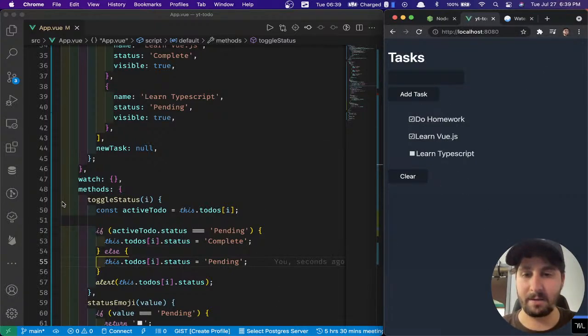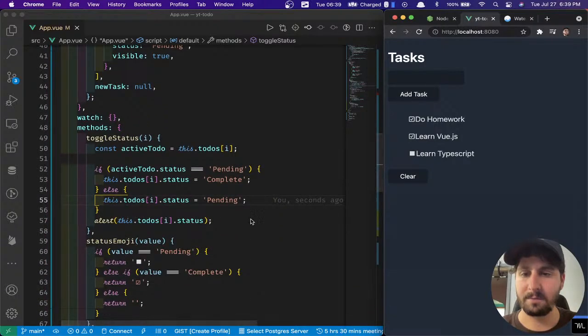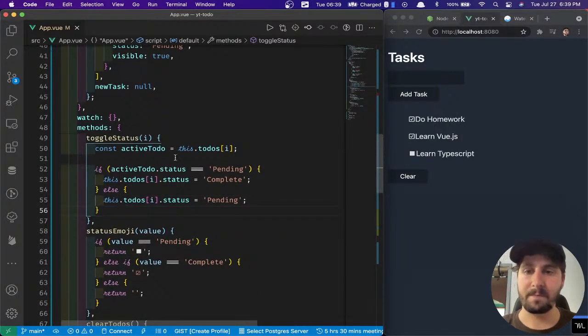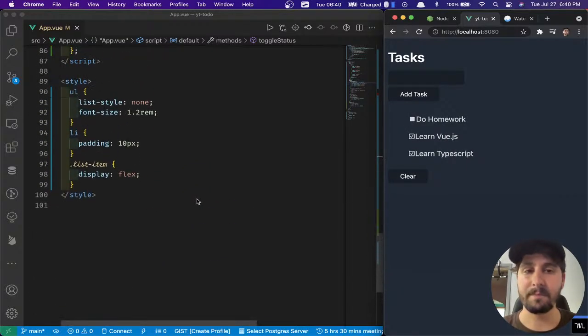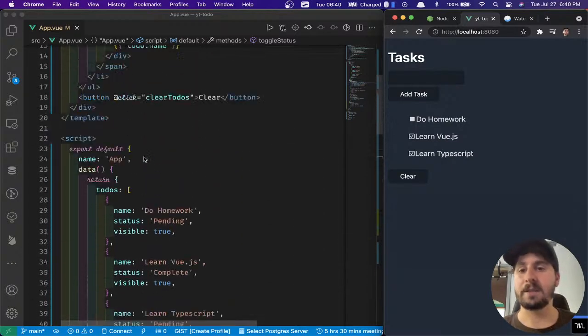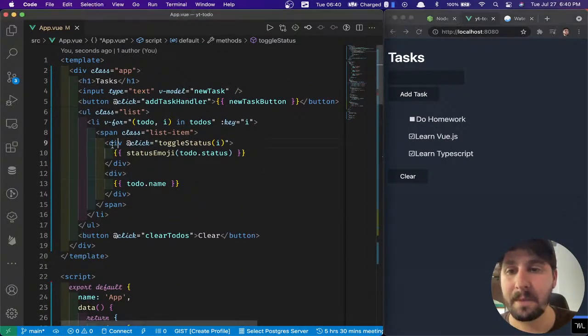Let me get rid of that alert. Okay. So now when I click on this, there we go. We can check it or uncheck it. Let's go ahead and change the CSS to give us a pointer instead of this text looking thing. I just forgot what we called it.